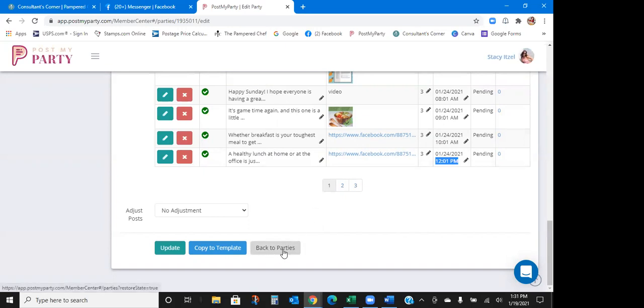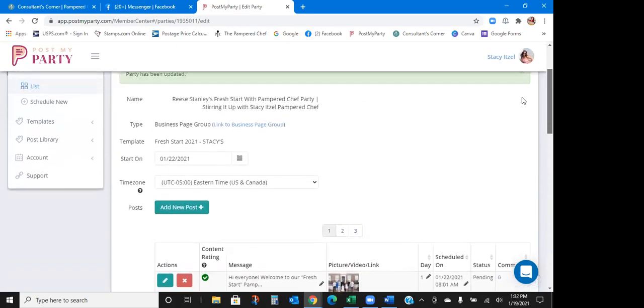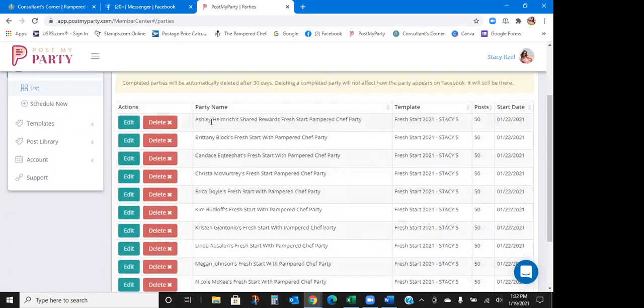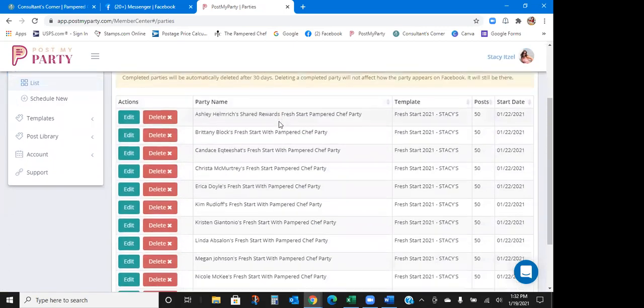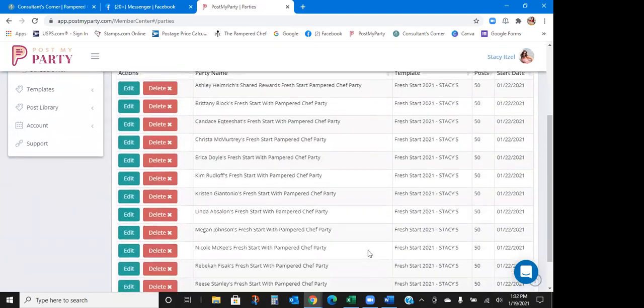And now I'm going to click this button back to parties. You could also scroll up and choose under parties and list again. And we're going to look at the parties. And if you see now, Ashley is no longer pink and neither is Reese because they're being posted at different times. And that's it. And as long as you have a nice, clear, no pink list of parties, you are ready to rock out your first set of online parties.